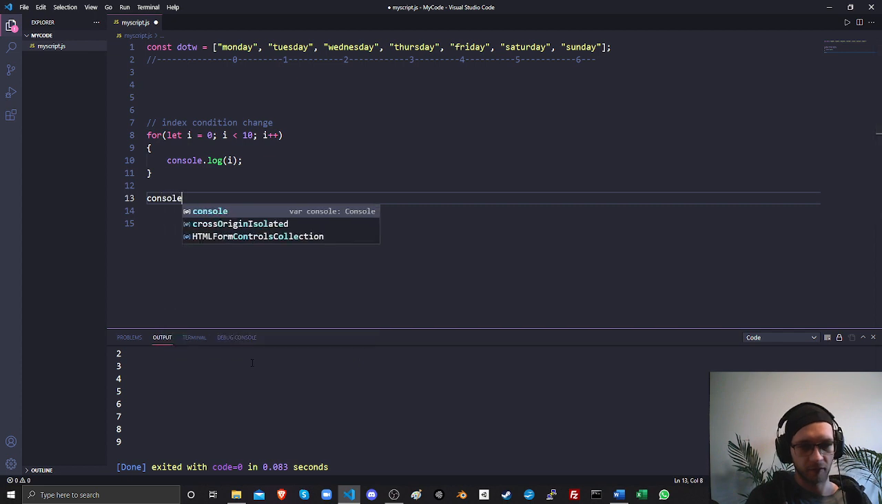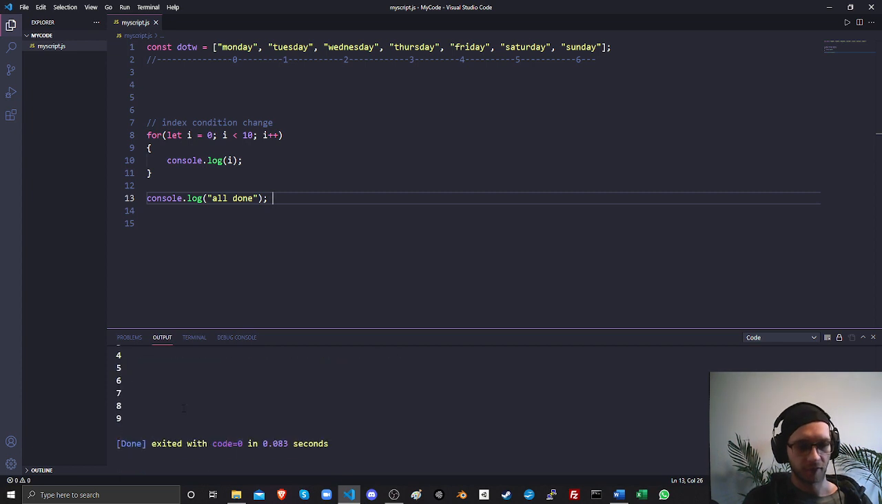I could say console.log, I don't know, "all done" down here. So you'll see it's going to go 0 to 9, and then it's going to print out that all done message. But it's just going to do it once because we are no longer in a loop.